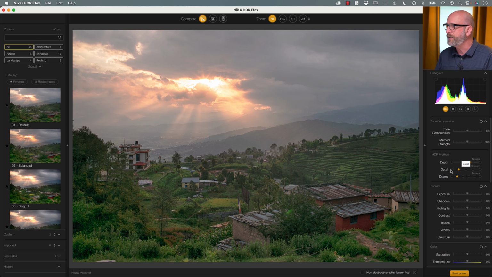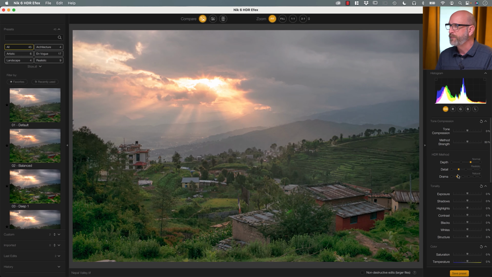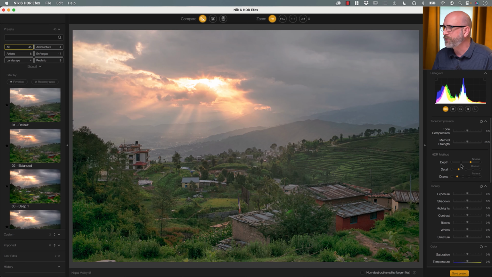We also have the detail, which can be realistic. We can go more accentuated, detailed, grungy, or very, very soft. And then we have drama. So we have flat drama, natural, deep, dingy, sharp, grainy. Those three things are the engine of the HDR conversion. So by playing with those three sliders, you can change the look of your image. I'm going to leave this at the default for the rest of this tutorial because I like a more realistic look. So we're going to keep everything realistic so that it looks more like the Nepal Valley that I saw with my eyes. We also have some other things here: tone compression and method strength.